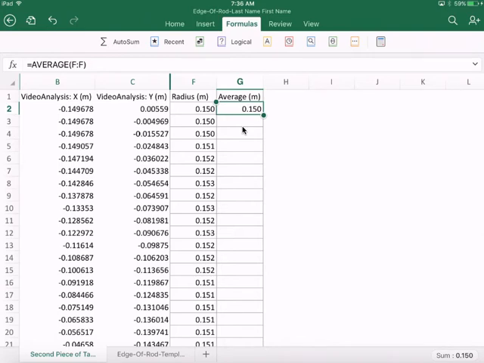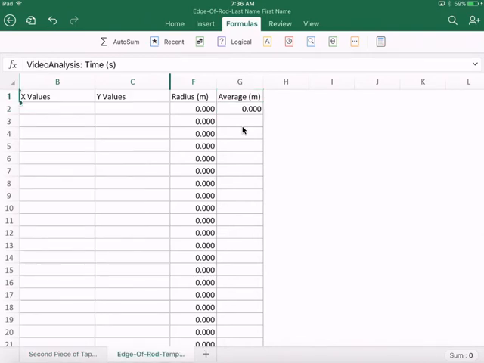So let's go back. The next one is just going to be the edge of the rod. But that'll end this portion for the second piece of tape. So in the next one, we're going to go ahead and do the edge of the rod.